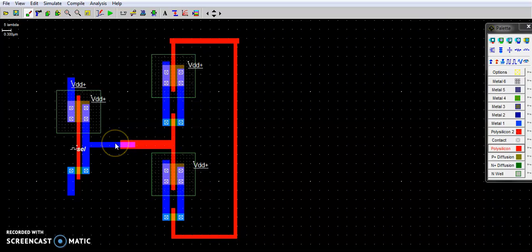Now as there is a connection between metal 1 and polysilicon, we have to place a contact here, a metal to polysilicon contact. Okay, now we have to connect the P MOSFET of transmission gate 1 to the select line. So I will extend this select line, and by extending this point I will connect them to each other. Okay, all the connections are done.